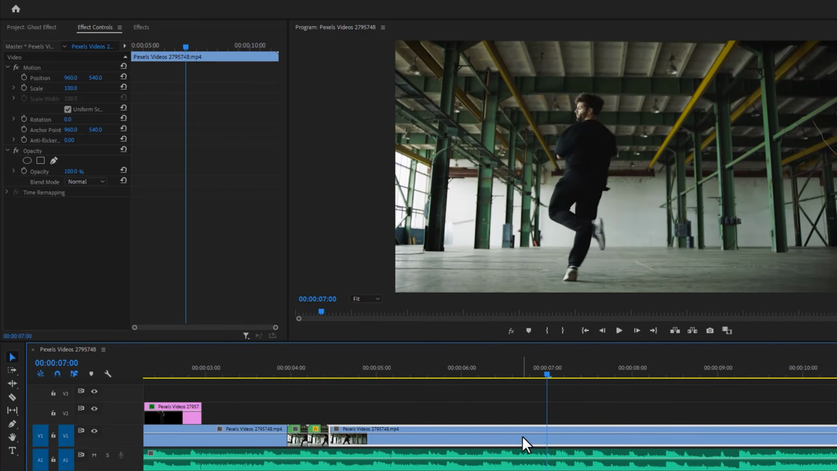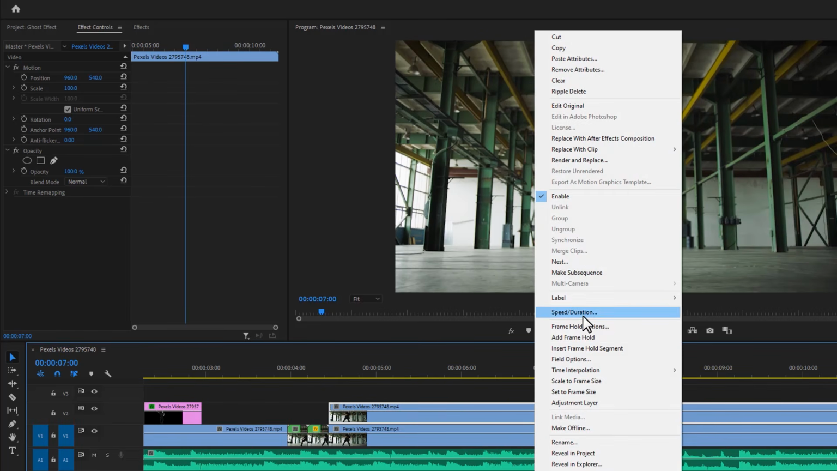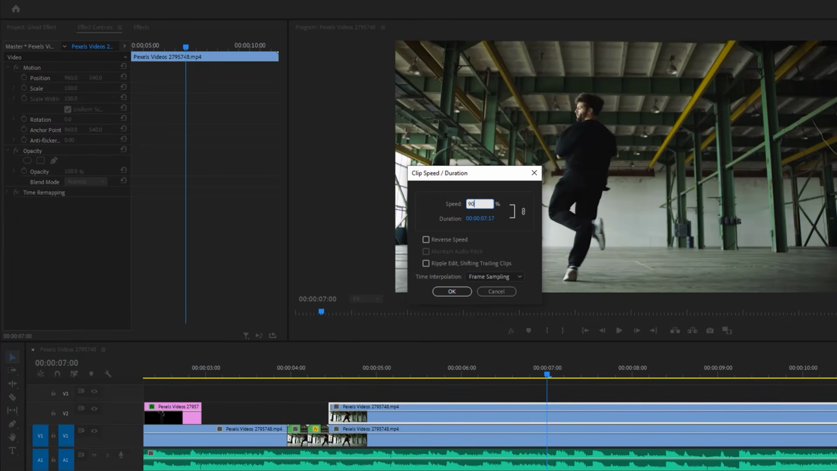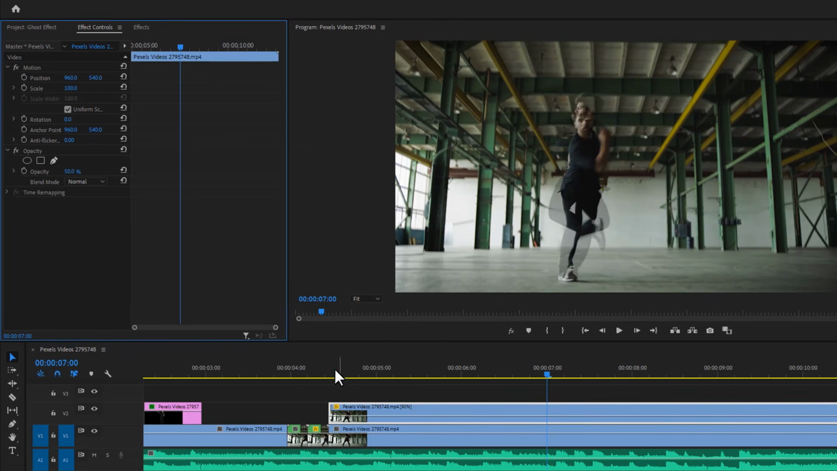And the last effect is very easy to do. Just duplicate the layer, hold on the Alt key and drag it one track above. And slow down the clip speed 90%. Then change the opacity to 50%. And that's it for the last effect.